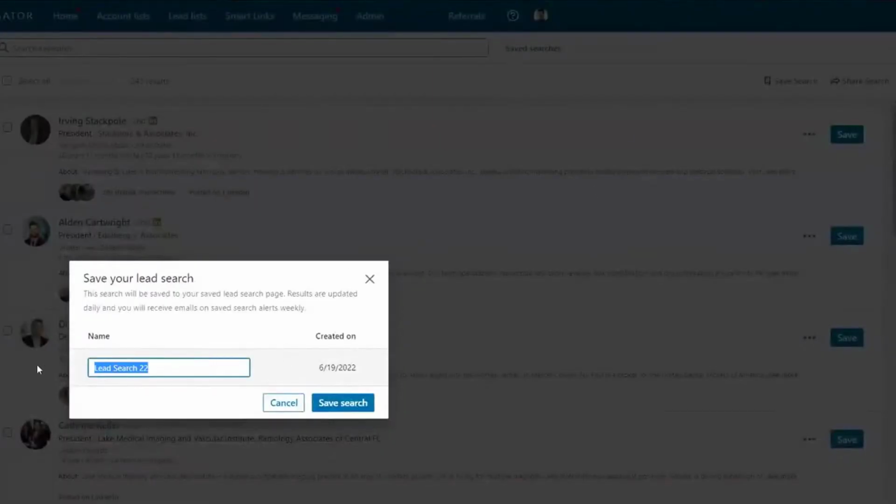Once you have a good list that you're happy with, I would recommend titling it and saving it. A connection requests.